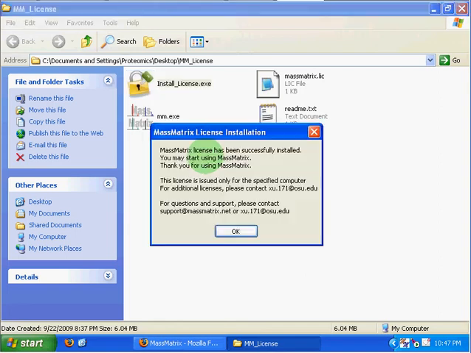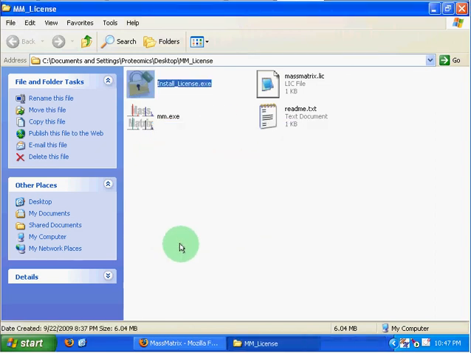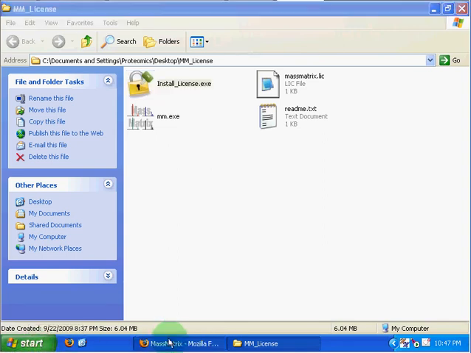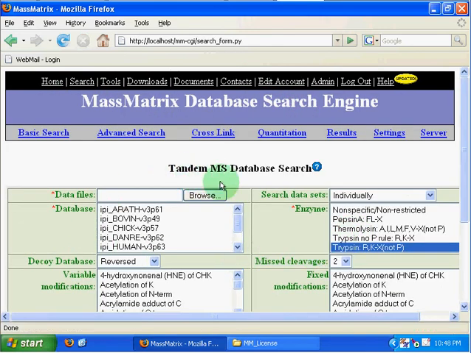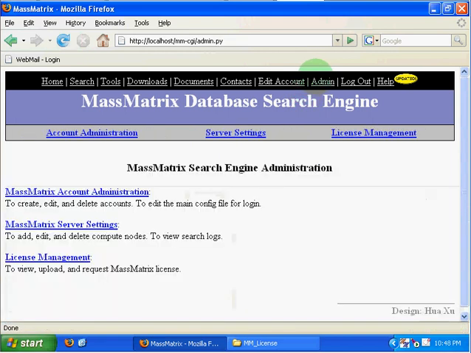So let's take a look. Search, which is going to direct you to the search page, and if you go to admin, that's the administration of the server, and you can check over here, click the license, and yes, I have a valid license. That means I can do searches on this server. And that's it for how to install MassMatrix.